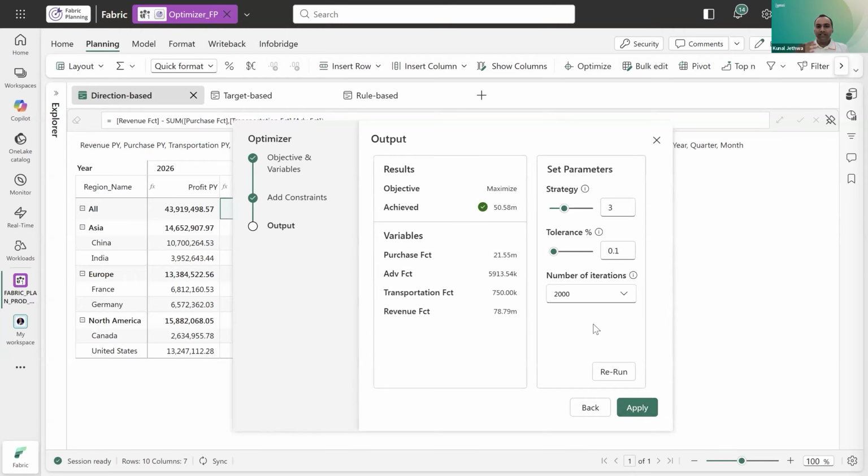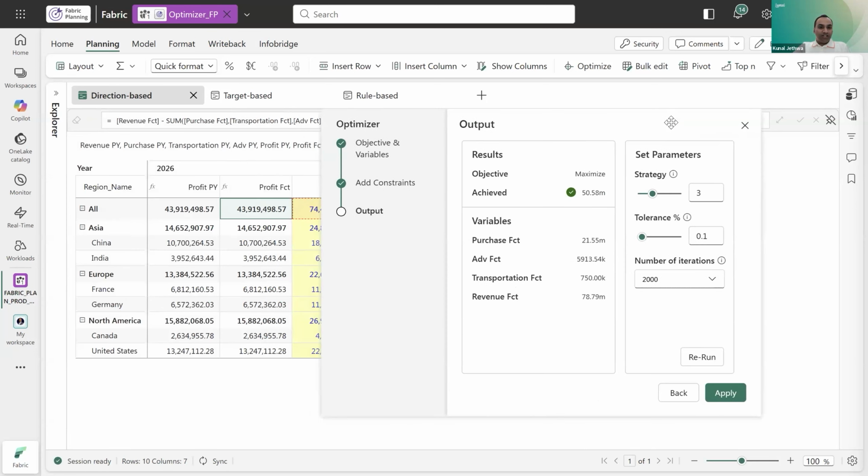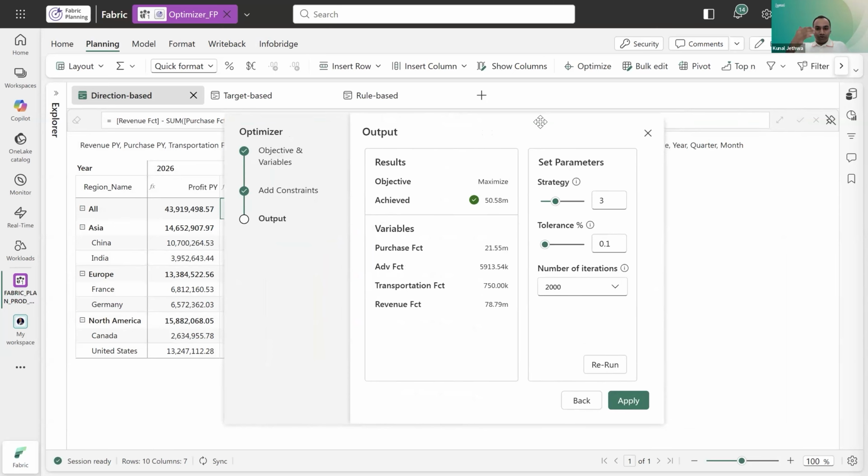It says maximize objective can be achieved, to maximize 50.58 million can be achieved. Your purchase forecast can become 21.55 million. Your advertising forecast can become almost 5.9 million. Transportation, you go to the lowest, which is 750K, and revenue forecast can become 78.79. Now this is total. So the moment I hit apply, the changes will happen on the total values, and then a self weight of that measure will be used to propagate the values towards all the connected dimensions. We've got region and country.